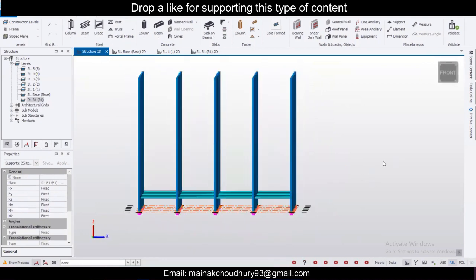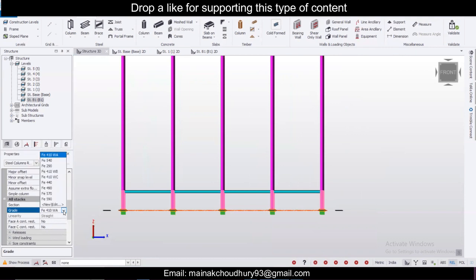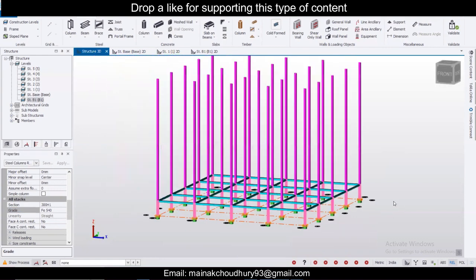And for the columns also, I'll just change the grade to Fe 540. For that, I'll select the columns here and change the grade here. Similar grade is preferred for the analysis. Obviously. So this is done.